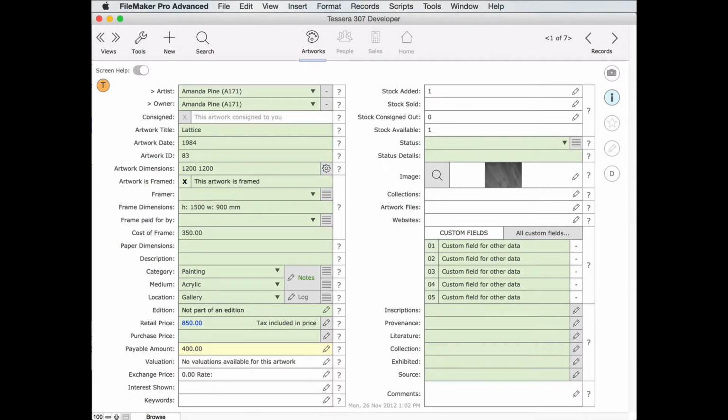In all components, a button is provided for creating new records and for searching for records. These functions can also be accessed using keyboard shortcuts. Some of the features in Artworks include the ability to mark artworks as having been consigned to you, useful if you're a gallery or museum and you want to keep track of artworks that don't belong to you.